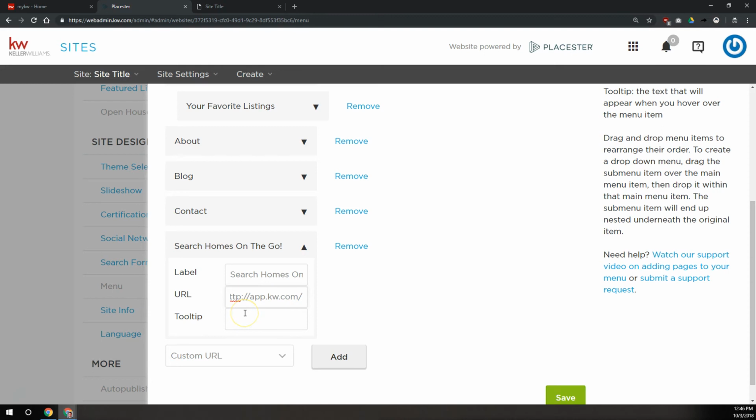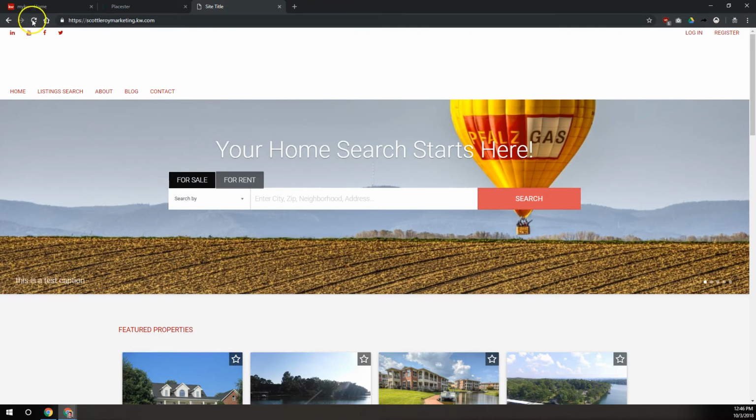Under that, we've got this tooltip box. It's optional. You can leave this be. I'm not going to put anything in here. It's just what shows up if someone were to hover over this menu item. Actually, I'm going to do it, just to show you what this looks like. So we'll save that, come back to Scott's site and give it a refresh.